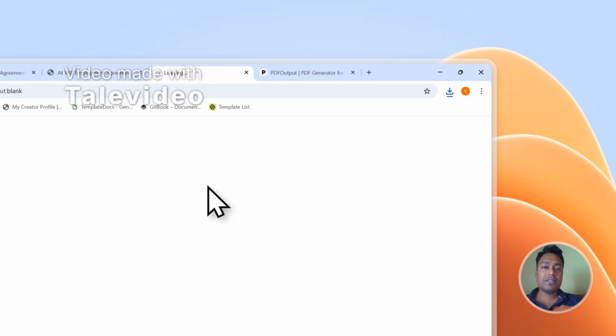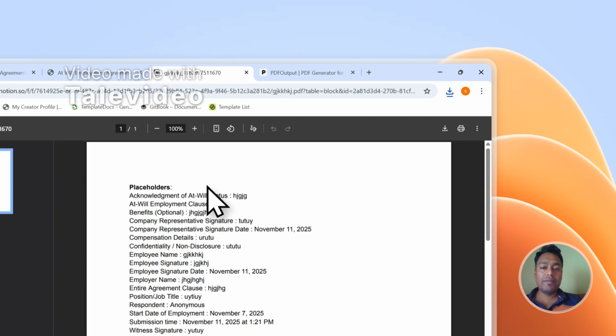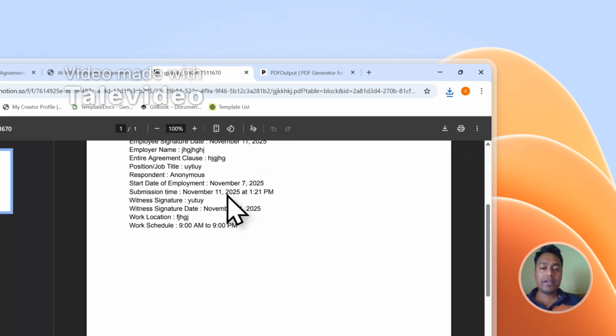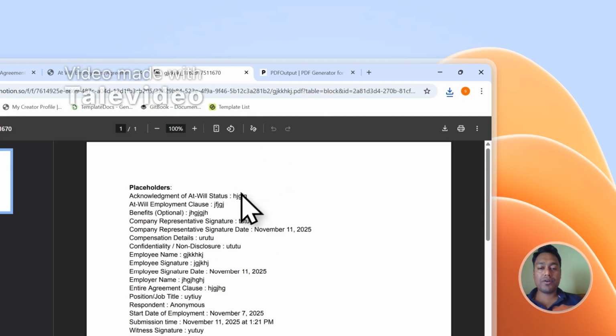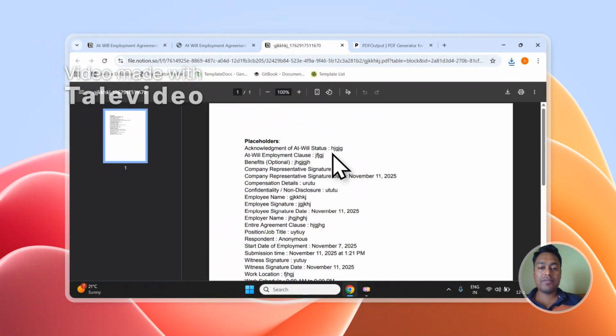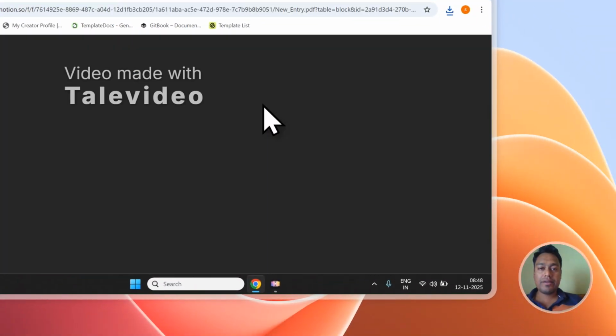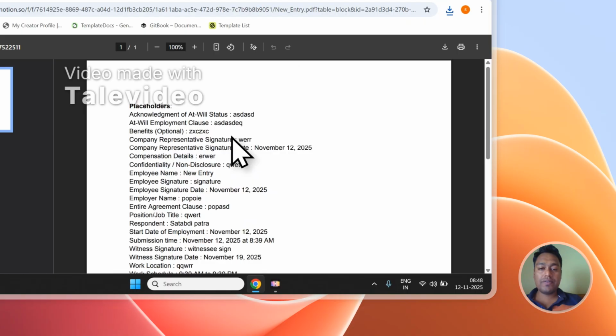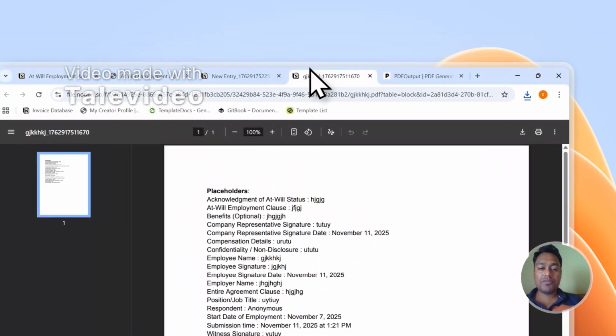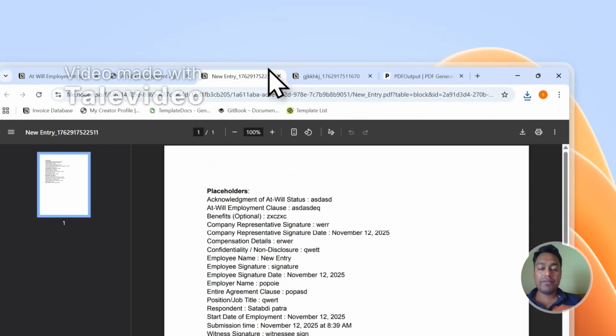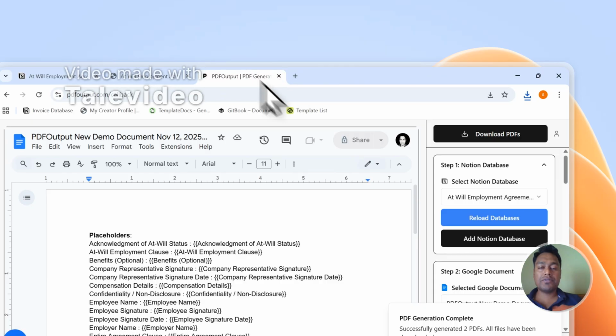Let me click on this, and you will be able to see the PDF file created right over here inside the PDF document. So everything is automatically mapped with the values from the database. Let's see the second one. The second one also has all the values mapped with the database, and you can see both the files created properly with all the values correctly mapped. Okay, this is how PDF output helps you create PDFs.